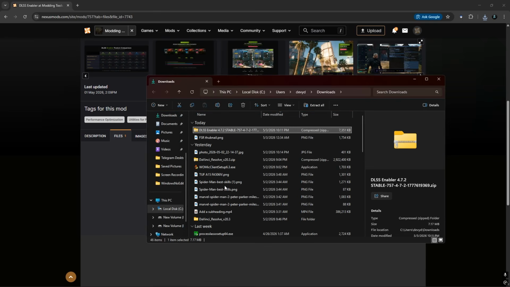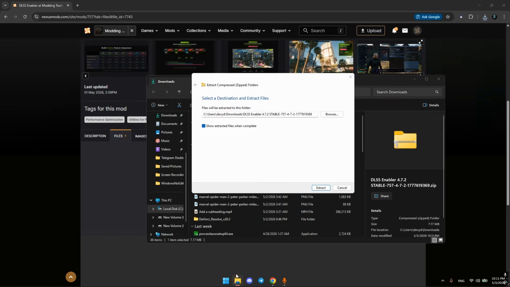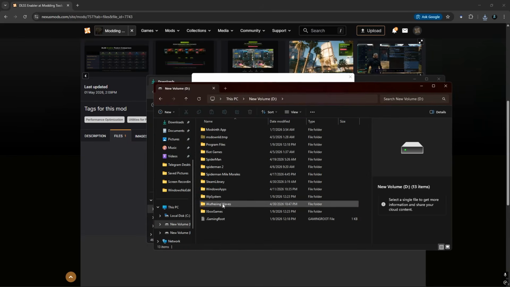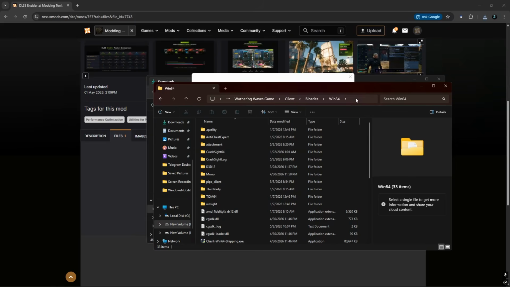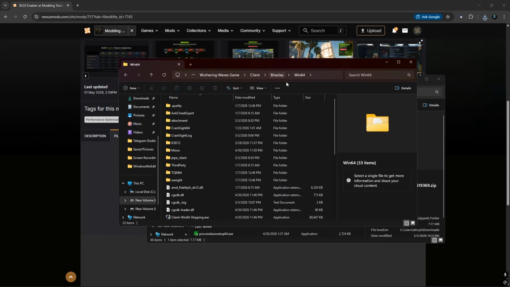After it's done, you can go to file location, extract all, and you want to make another file explorer tab. Go to your Wuthering Waves directory. Over here you press Wuthering Waves Game, Client, Binaries, Win64, and you would want to copy all of this, which is the location of the file, and you want to Control V or just paste it like this inside here so that the files would go inside of Wuthering Waves. After that, you would want to press extract, but since I already did it, I don't need to.